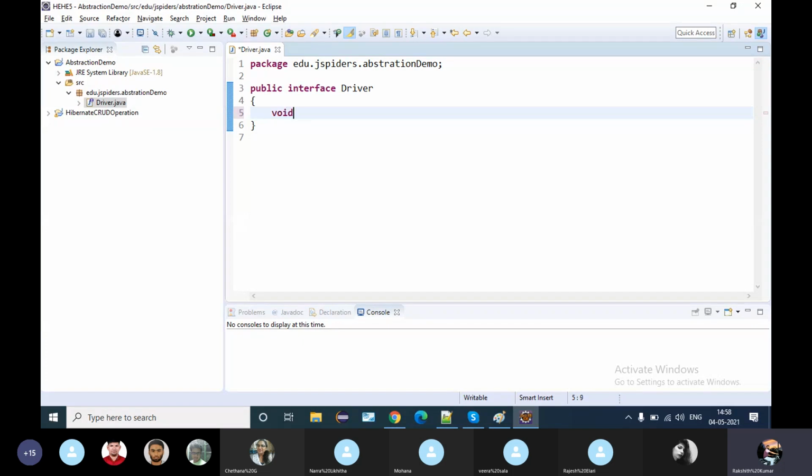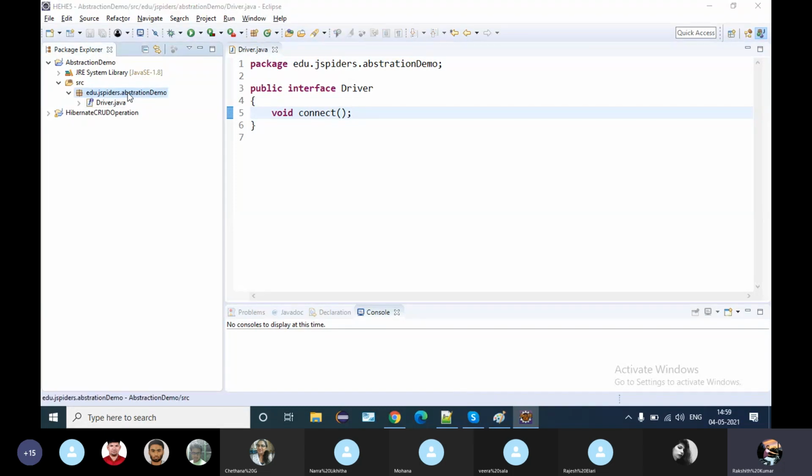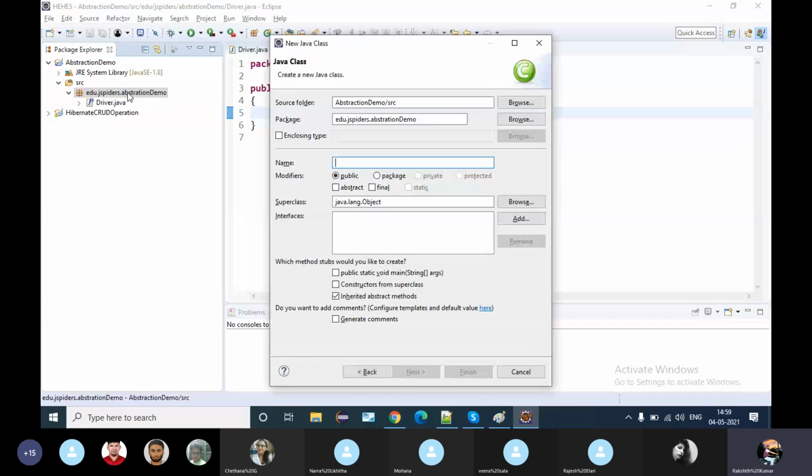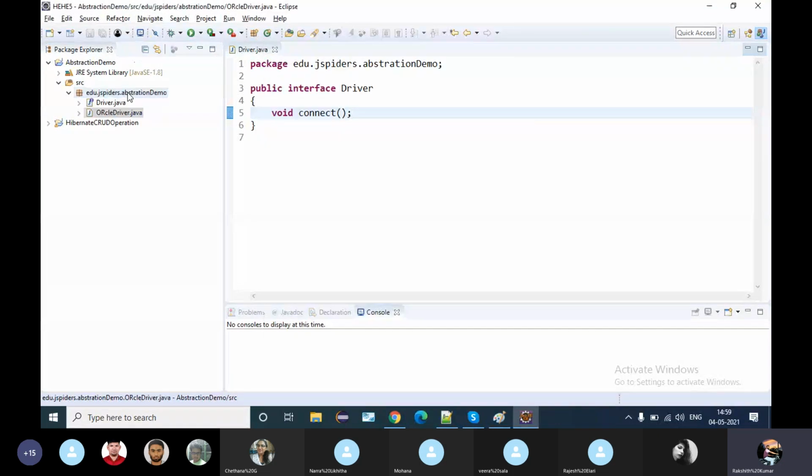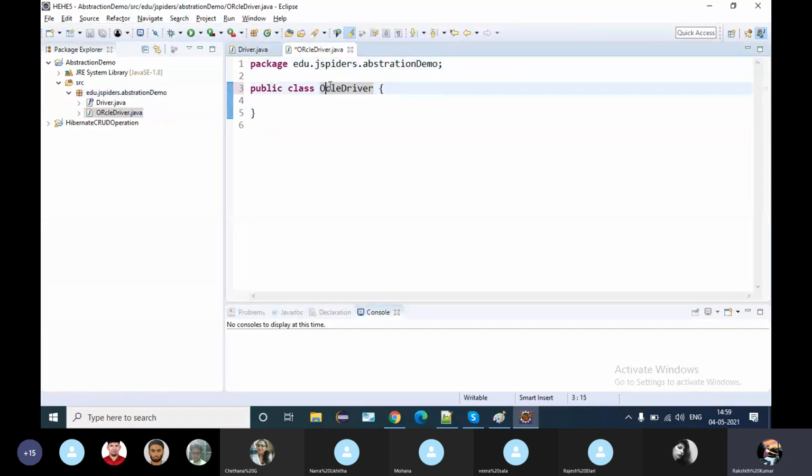You'll be having abstract methods inside this. Public connect is the method I'll be writing, to connect with different databases. This is an abstract method, a common method which has to be present, so I'm writing it inside this interface. For this, I'll be writing some implementation classes. Create a class by the name OracleDriver, which is used to communicate with Oracle.